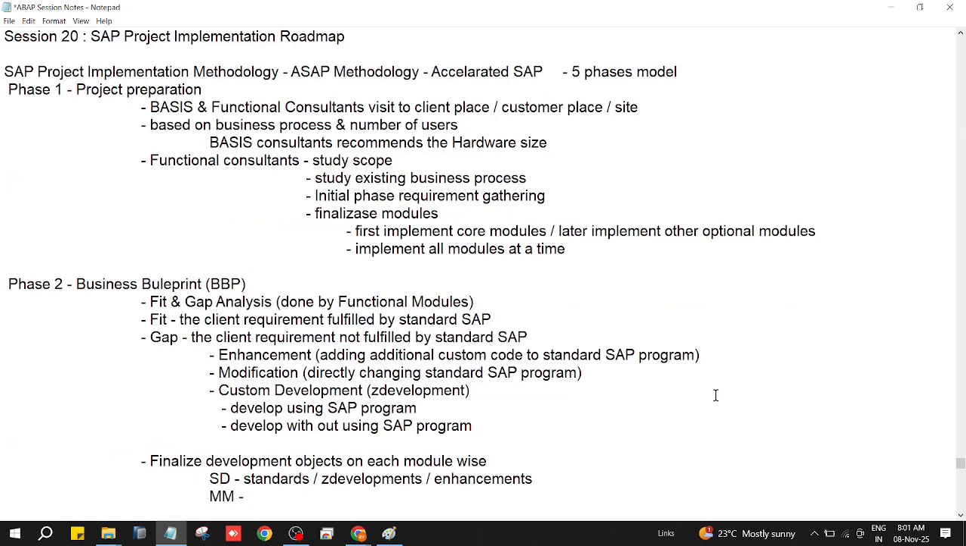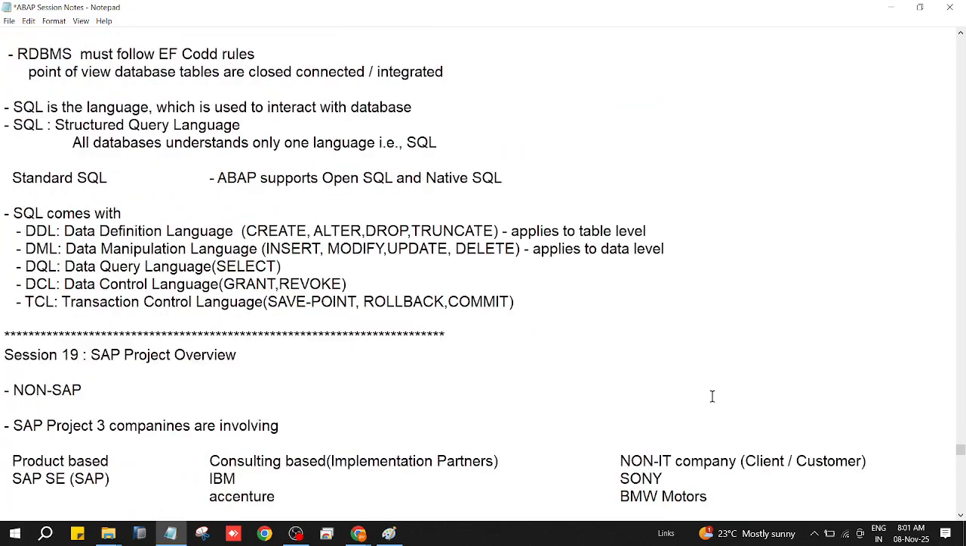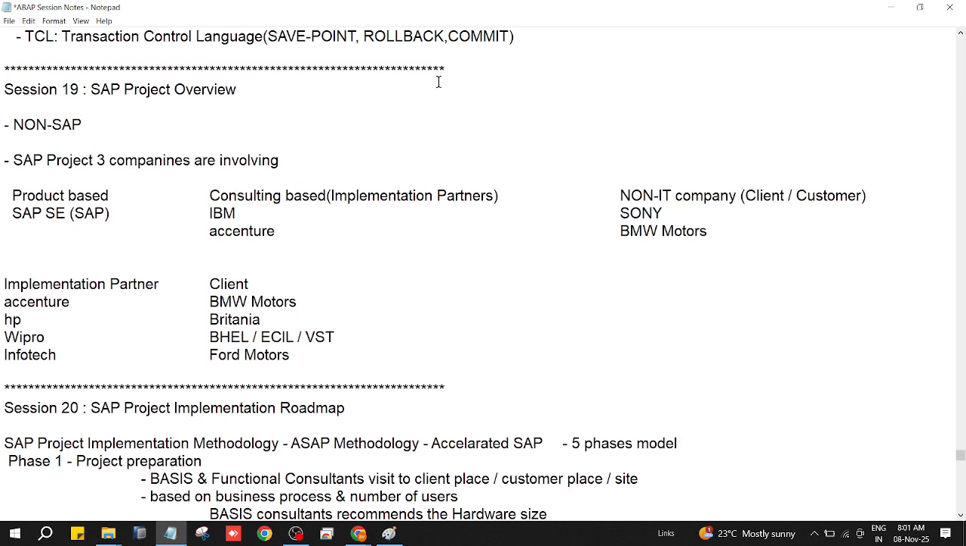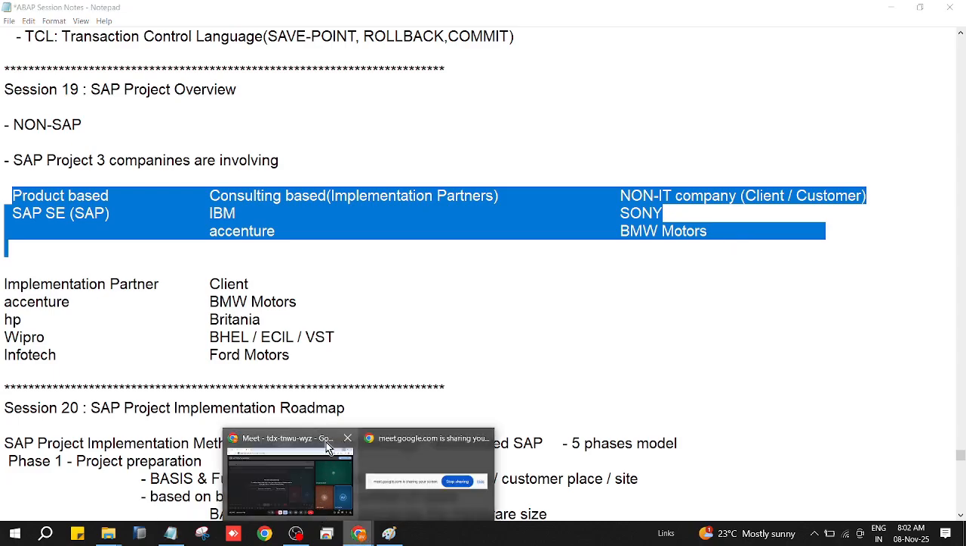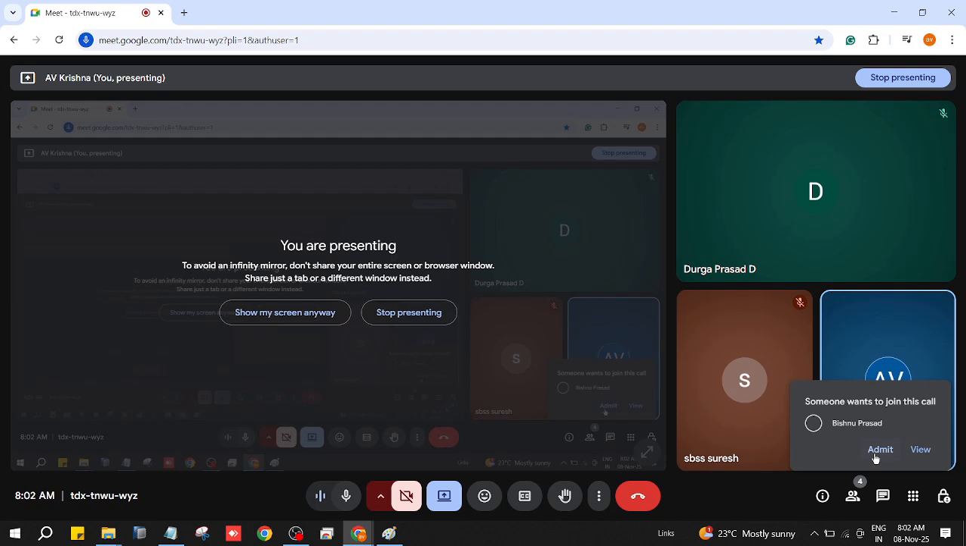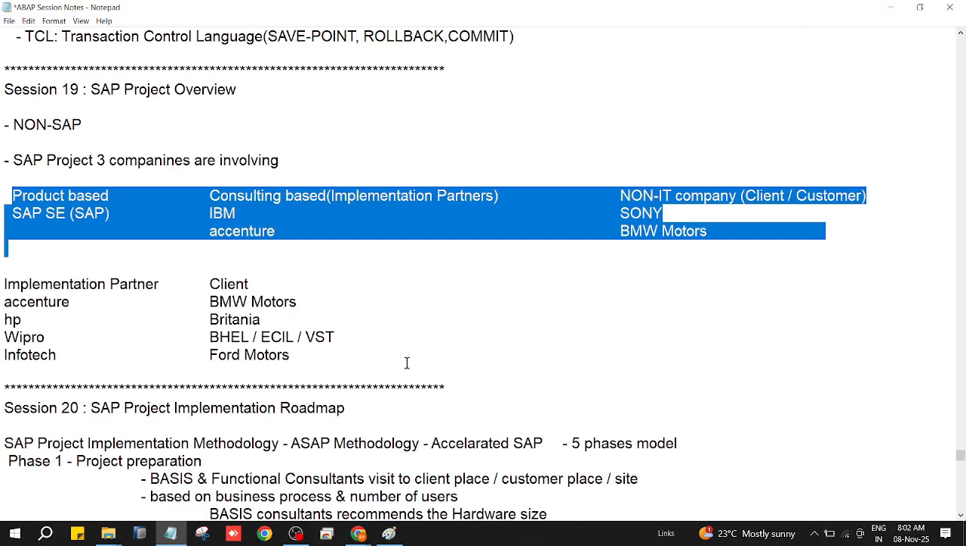IT completed. So the real business process is over, SAP details over, ABAP also completed. ABAP prerequisite knowledge also completed. Now we are into the project. So projects: general projects, non-SAP projects, SAP projects. What are all the companies involved in SAP projects? So now you know who is the implementation partner, who is a client, who is a customer, who is an end user as well. Complete all those details, I just gave it.